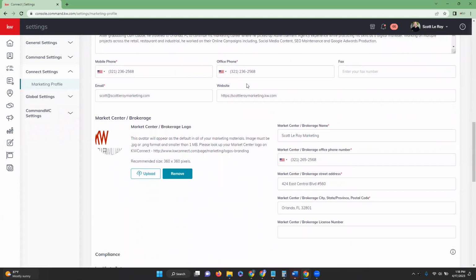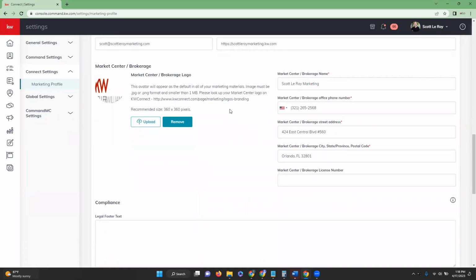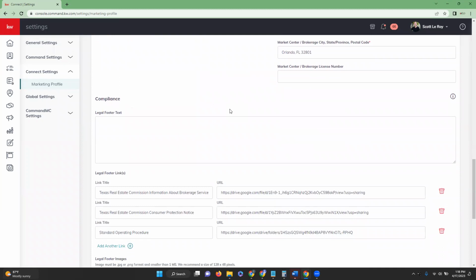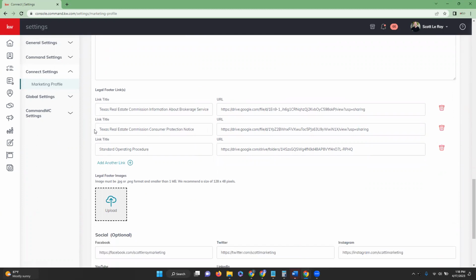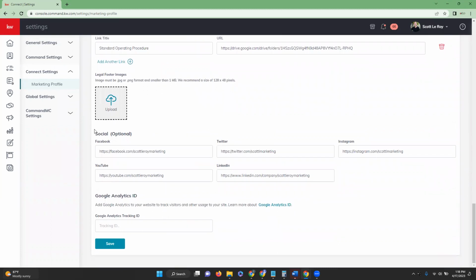Scrolling down, we have some contact information for you, followed by some brokerage information. Compliance. So any compliance pieces that you need will be found here. If you are not sure, please reach out to your Market Center staff to confirm what you need to have in here. Then we have some social media links that you can put in. And lastly, Google Analytics that will track off of your KW website.